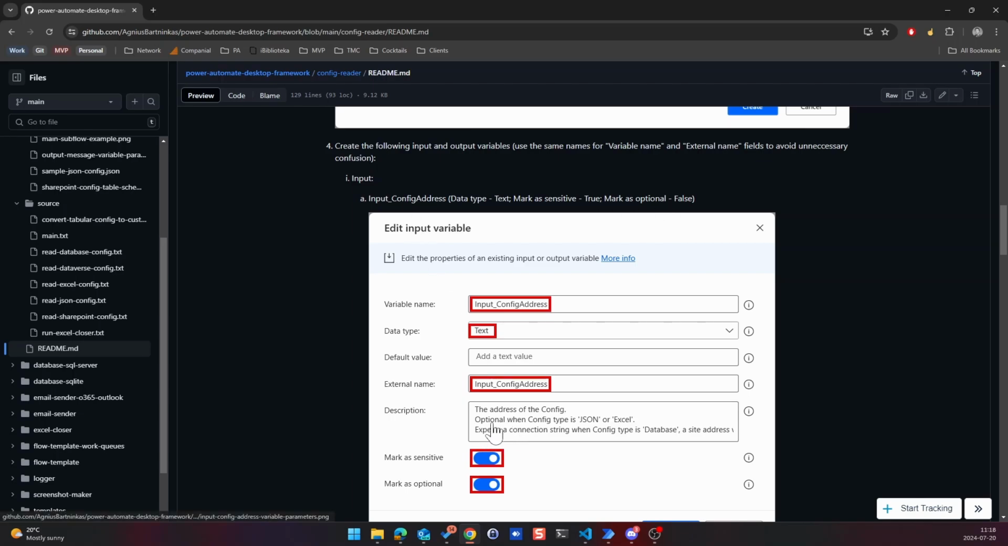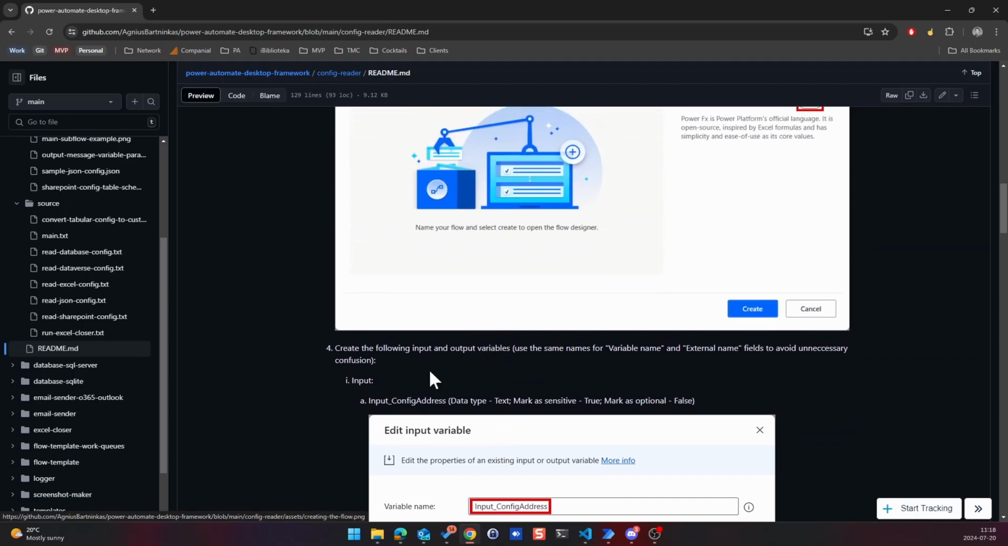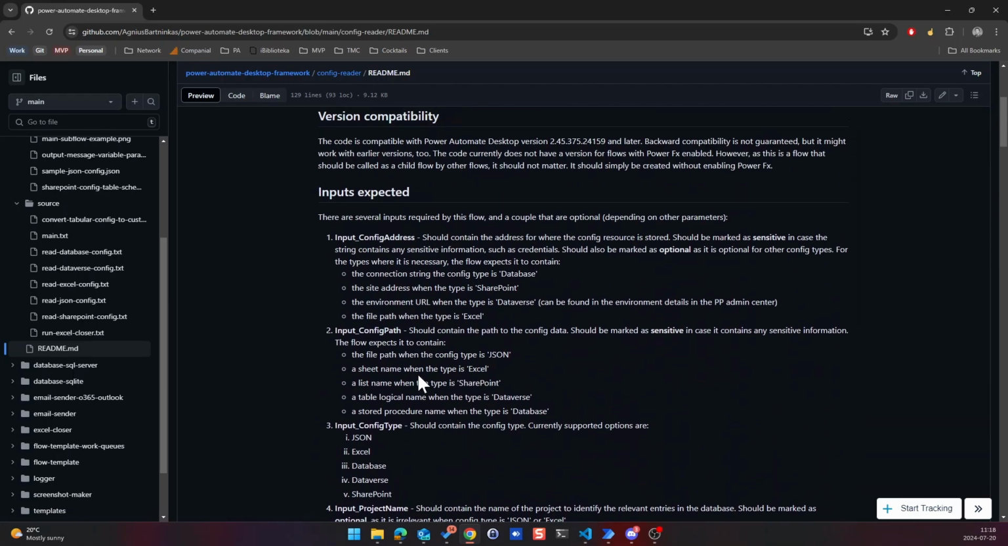So config address is a thing, and the descriptions for what to be expected are higher up over here with inputs expected. So it should contain the address for where the config is stored and then some options for the different types. So you can actually provide this description so that users, makers, when they build their flow, know what to provide as inputs. That's a good idea, obviously. But if you limit, for example, what config should be used in your enterprise, you don't really need to provide all of those options because you would usually just stick to a single type of config.